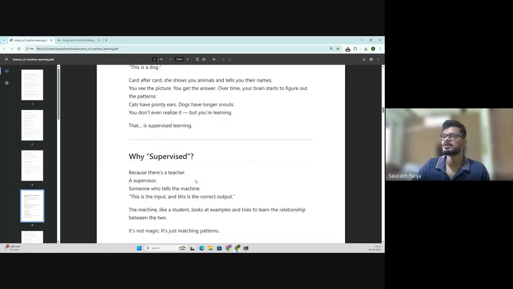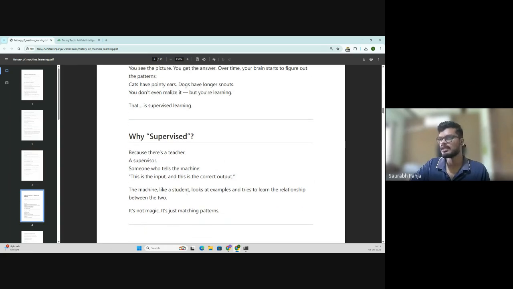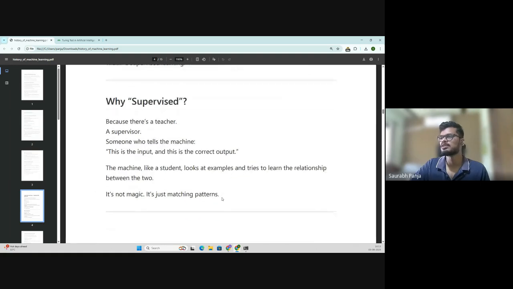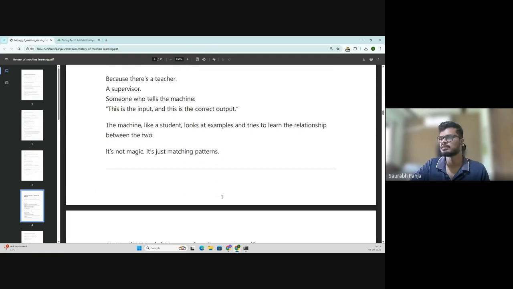Why is it called supervised? Because there is a teacher, a supervisor, someone who tells the machine, this is the input, this is the correct output. The machine, like a student, looks at the examples and tries to learn the relationship between the two. Okay, it's not memorizing, it's just matching patterns.